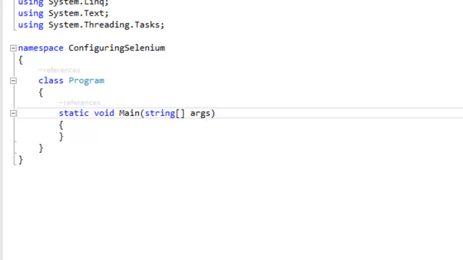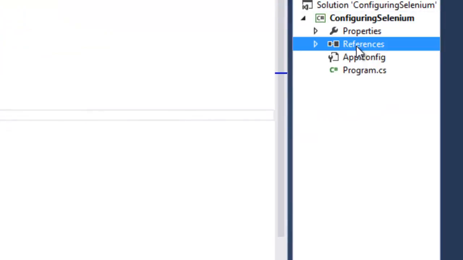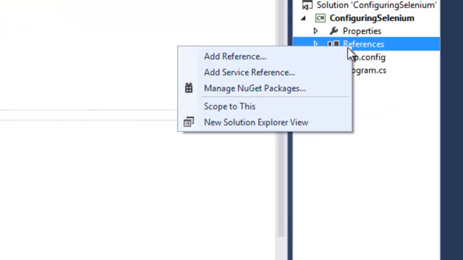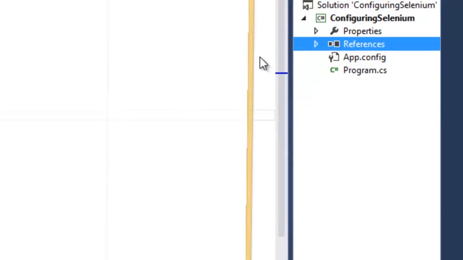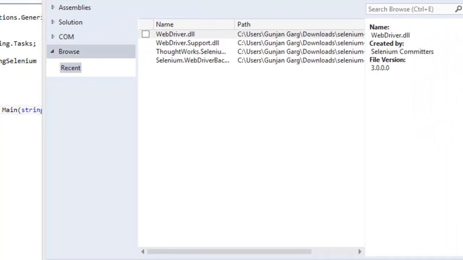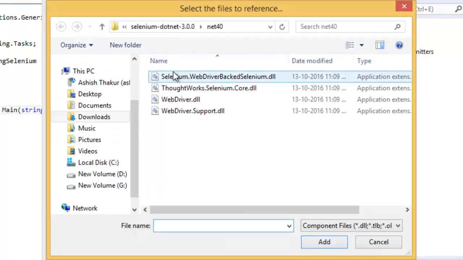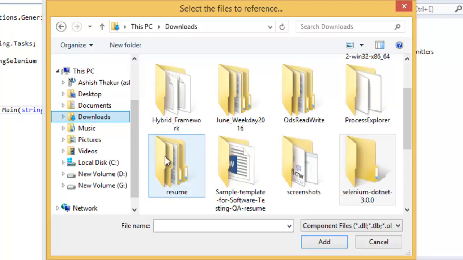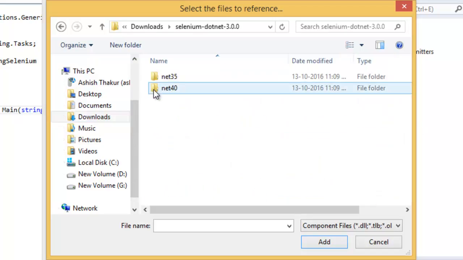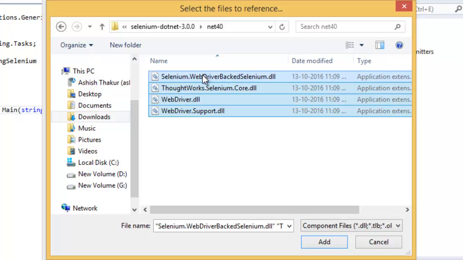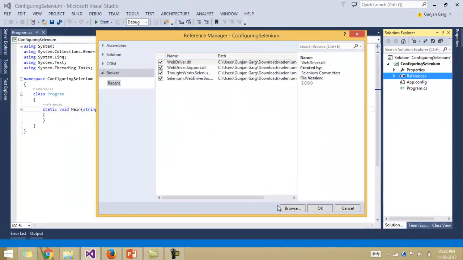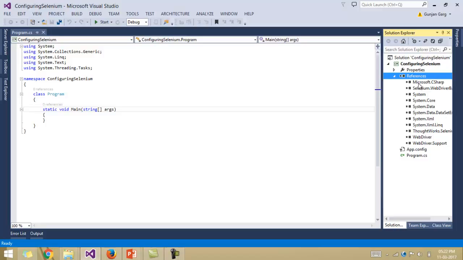For that, we will right click on the references folder. I select add reference, and then we will browse to our location where we have downloaded our Selenium DLLs. So it's there in your downloads folder, Selenium.NET 3.0. We go to the net40 folder, and these are all the DLLs that you need to include. Alright, so I'll add them and I click on OK, and as you can see, it gets added to your Visual Studio project. Alright, and then now you can start building up with the simple .NET programs.